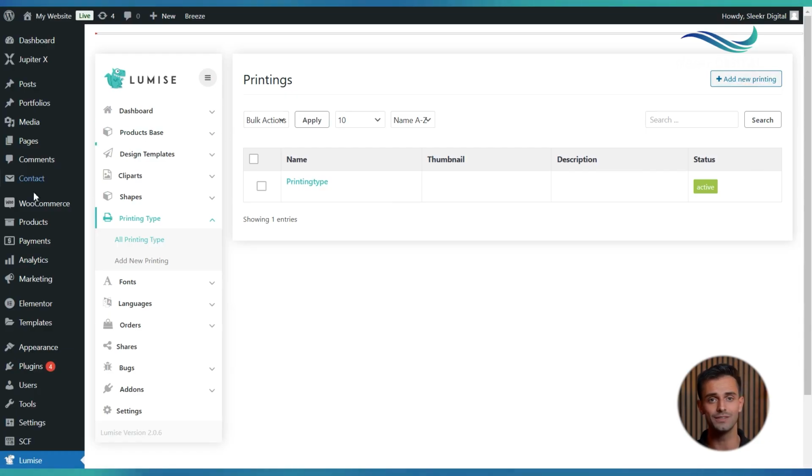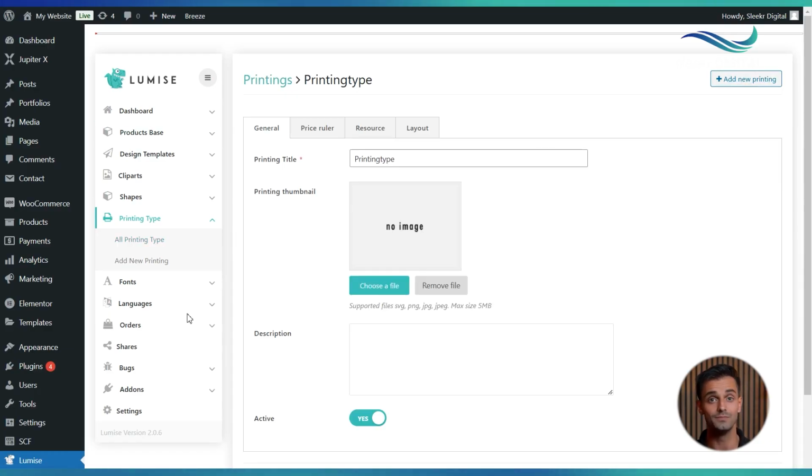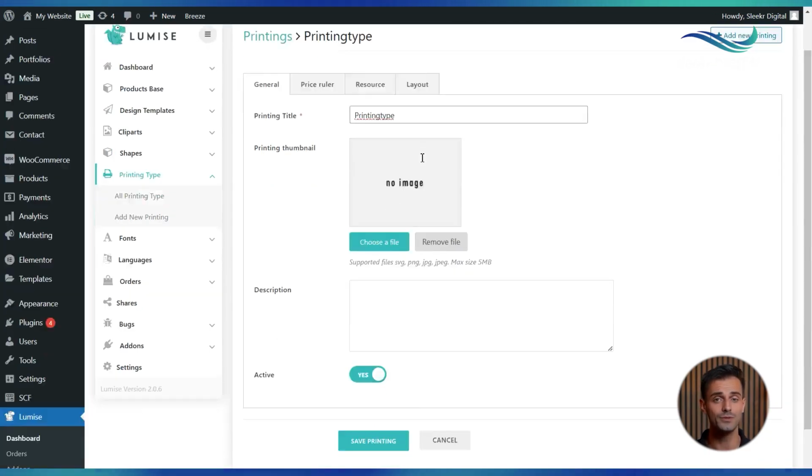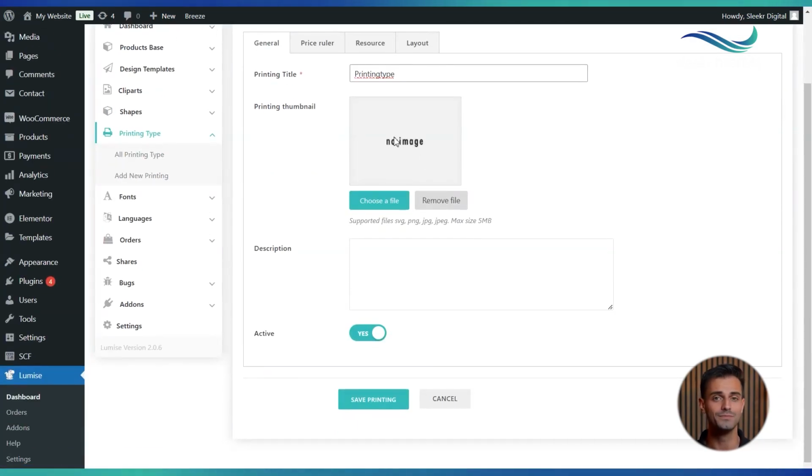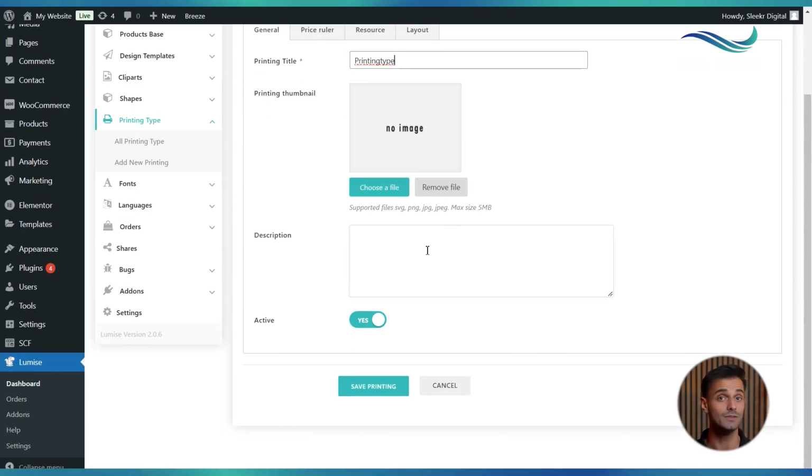Now, we are on the Settings page for printing type. Here, you can write the printing type title. You can also upload a thumbnail. Choose a file. Only SVG, PNG, JPG, and JPEG formats are supported with a maximum file size of 5 megabytes. You can also add a description. If you want to enable the printing type, select this option.